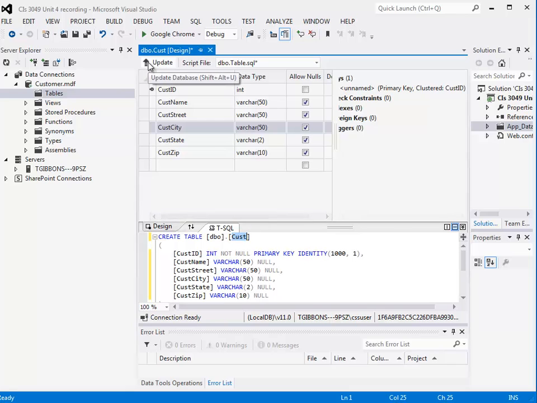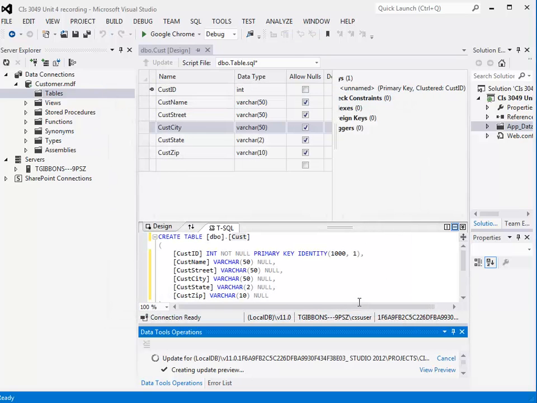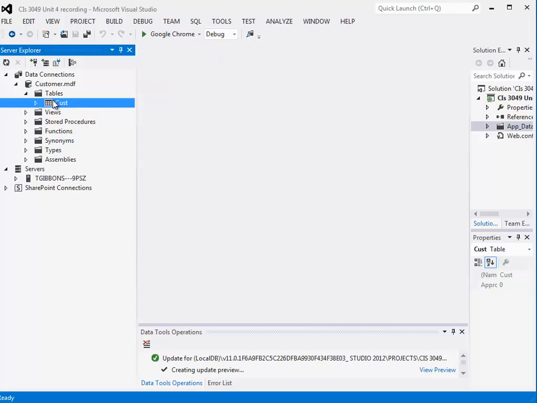So now I have to actually run this, hit update. It prepares this script, hit update database, hit that button, and it should create the table. It says creating the table. I have a little checkbox here. I don't see it over here until I hit the refresh button, hit refresh, and here's my customer table. Okay, so I'm going to close this query. So I have my customer table. Again, make sure you hit this refresh button or right click and choose refresh.